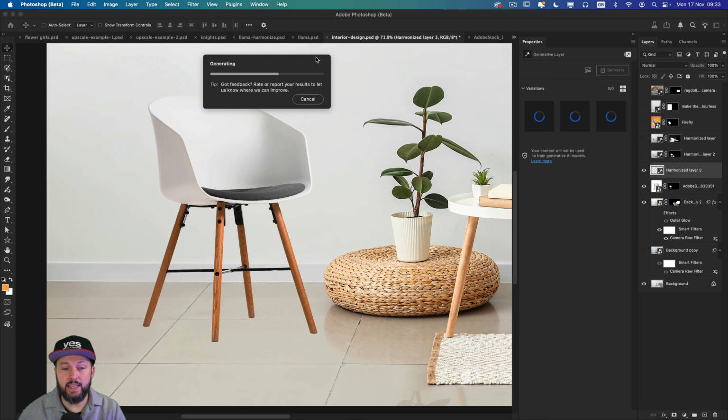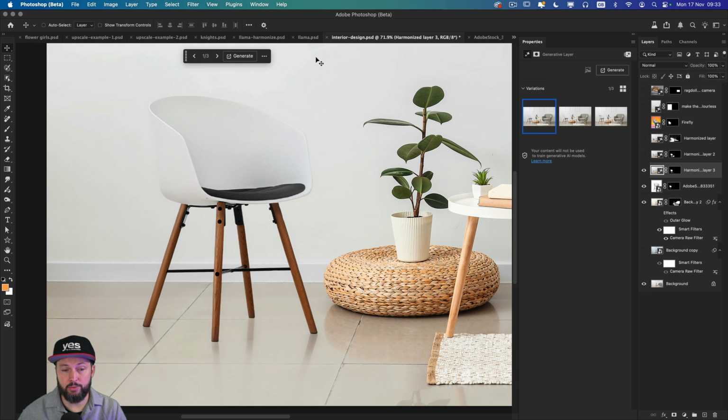This is going to be exactly the same object, but it's going to take care of all of those things that we talked about. And it even gives us three options to choose from. So this is the first one. This is the second one, and this is the third one. So again, this was without the harmonize layer, and this is with it. And I feel like out of the three, probably my favorite one is this second one.